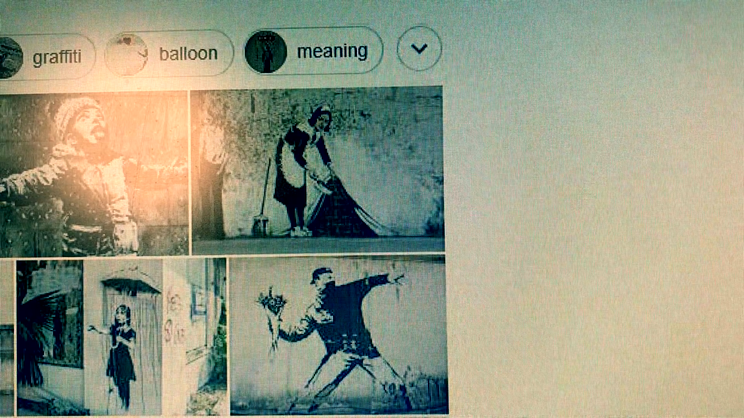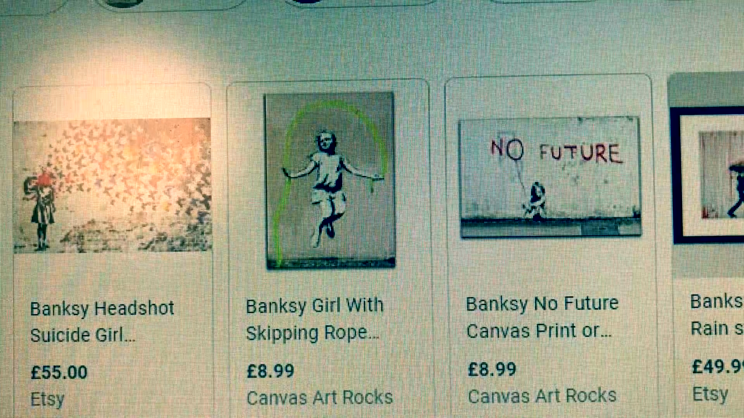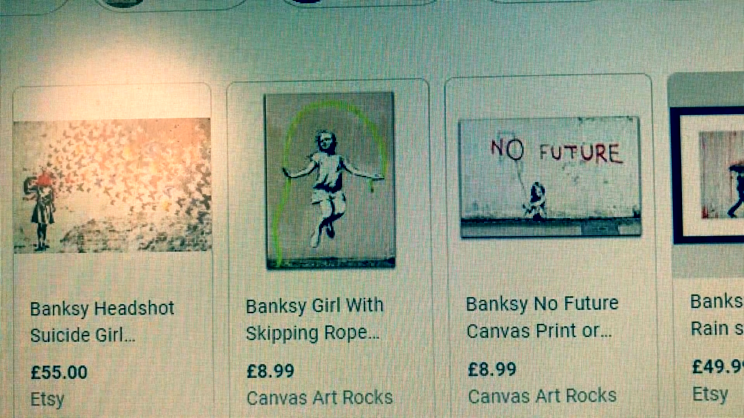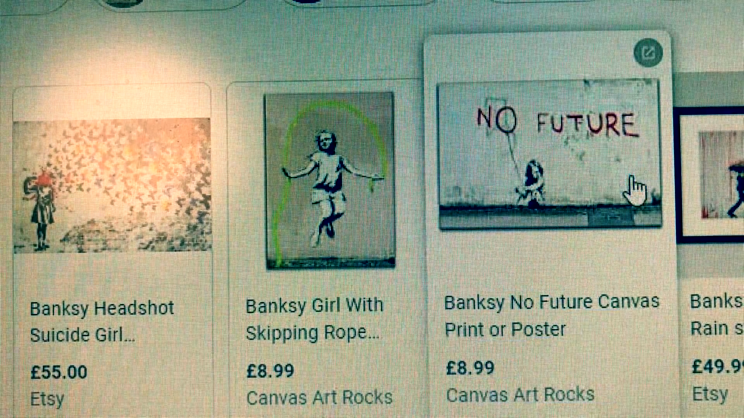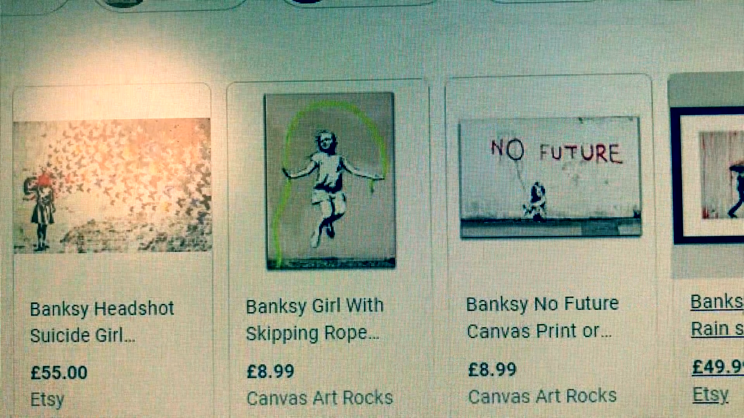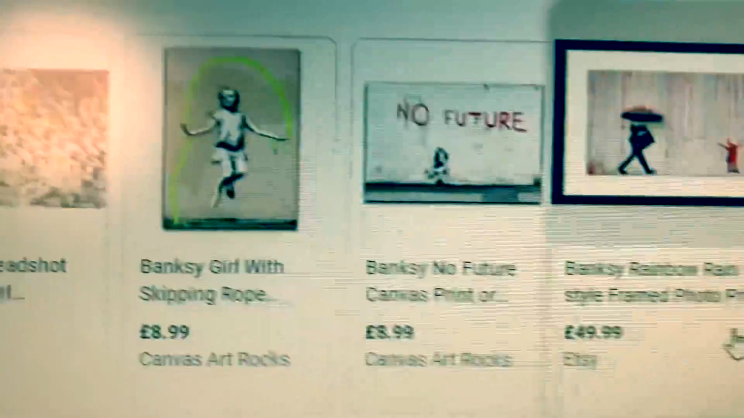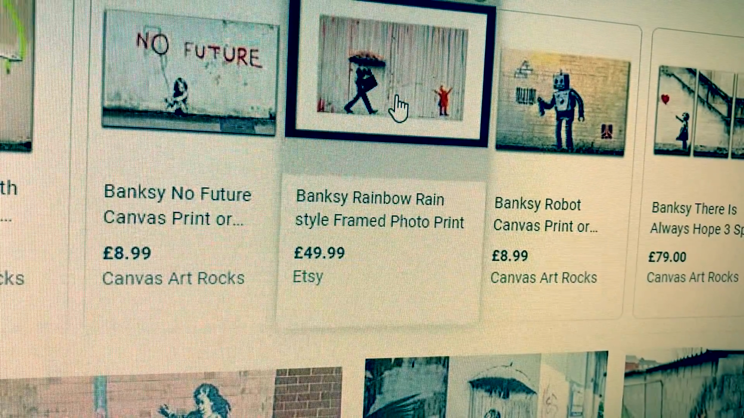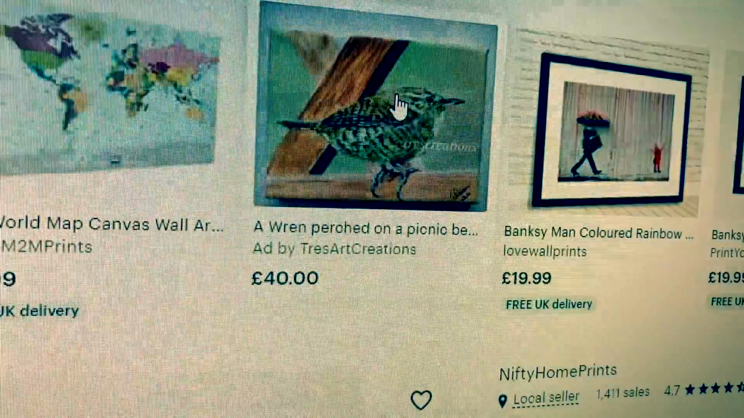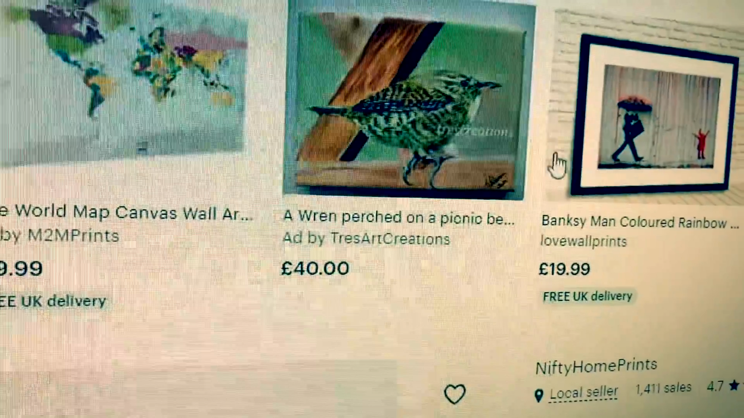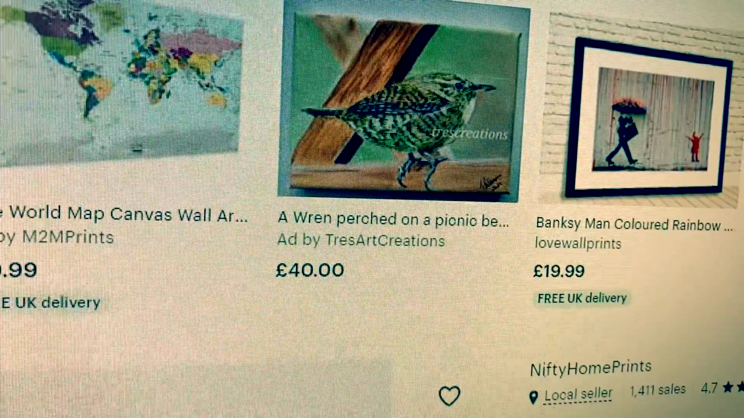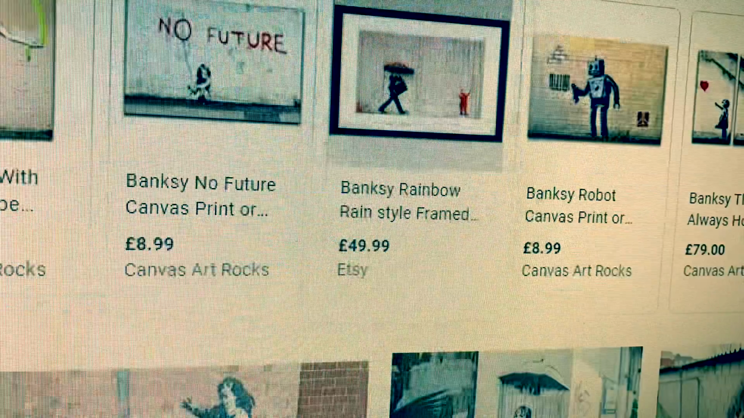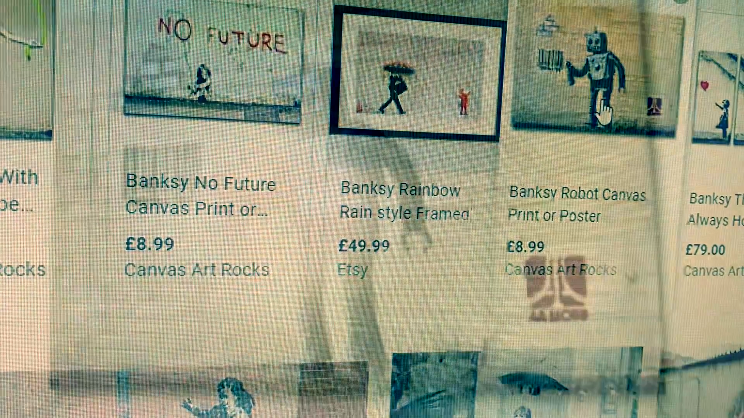So Banksy is a graffiti artist. I'm just going to click on the images tab at the top of the screen there, and you'll see that we'll get lots and lots of images. Now, unfortunately, this one has no future. That's quite negative. Let's try and keep it quite positive. I'm going to have a wee scan over here. I quite like this one. It's quite cool with the man being sheltered from the colourful rain. I also liked the look of the one next to it, the Banksy robot can.